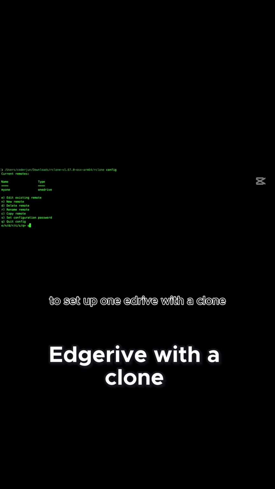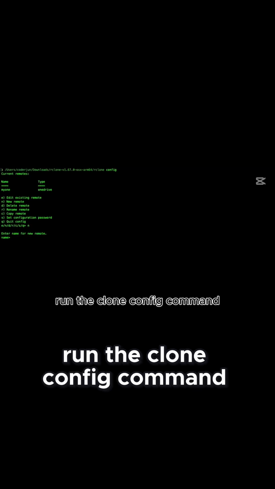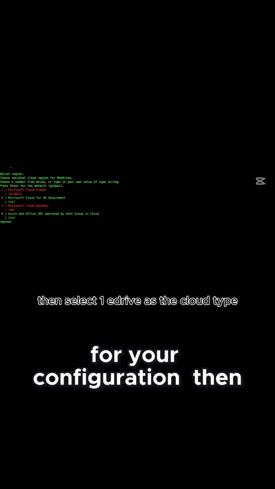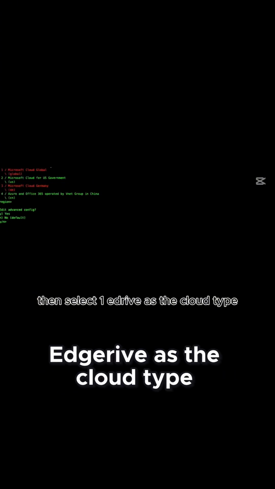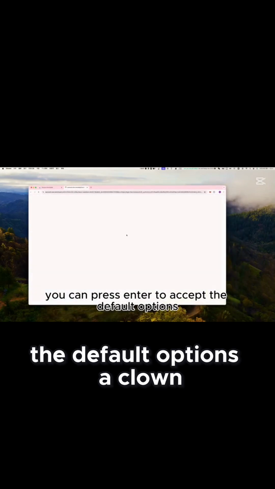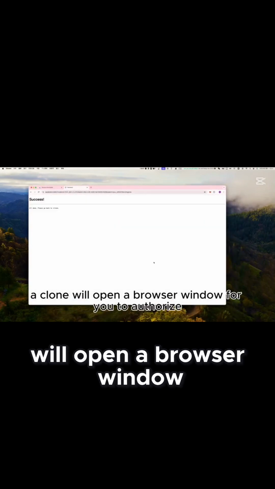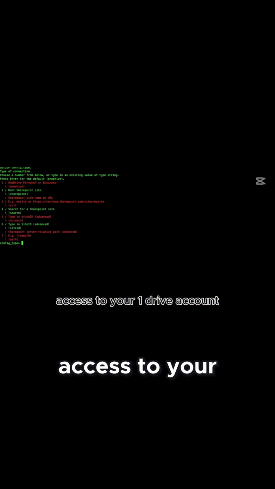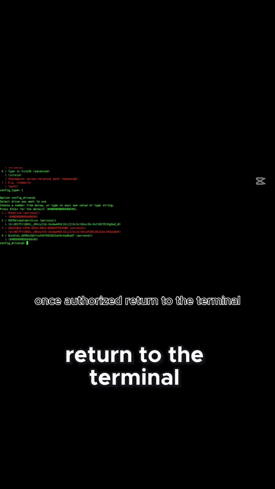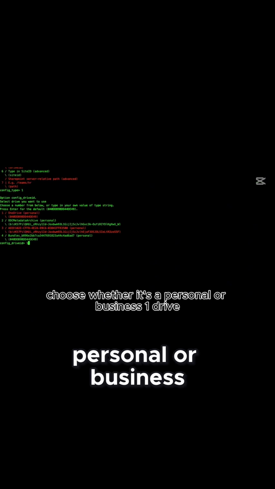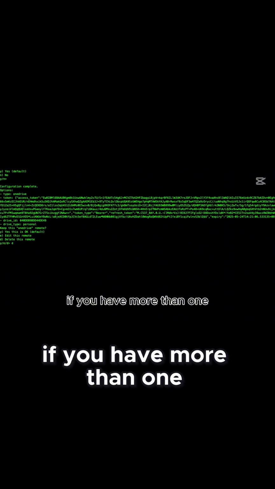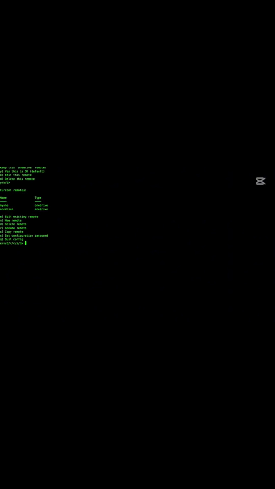To set up OneDrive with Rclone, run the rclone config command. First, enter a name for your configuration, then select OneDrive as the cloud type. For the next steps, you can press Enter to accept the default options. Rclone will open a browser window for you to authorize access to your OneDrive account. Once authorized, return to the terminal, choose whether it's a personal or business OneDrive, and select the specific account if you have more than one. Press Enter to complete the setup.